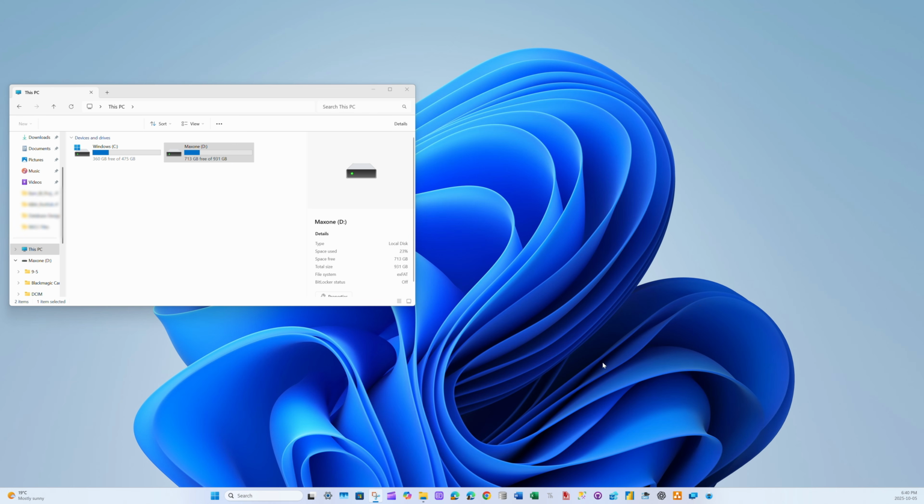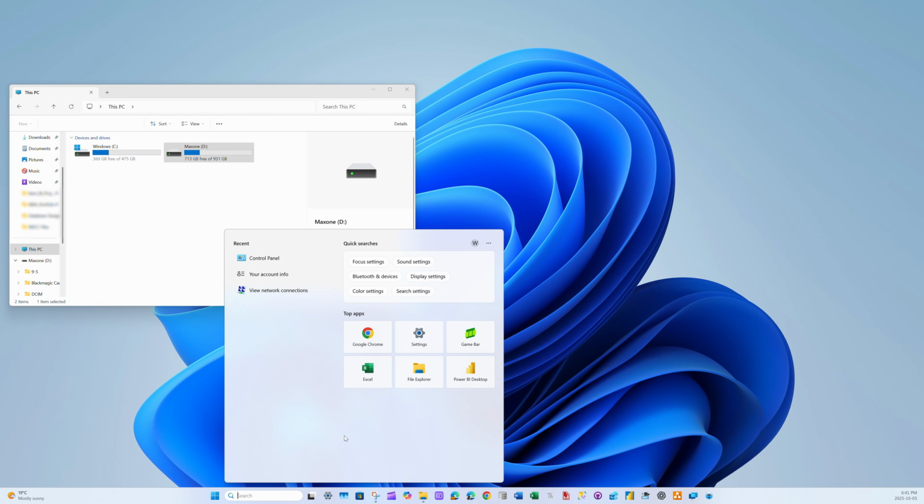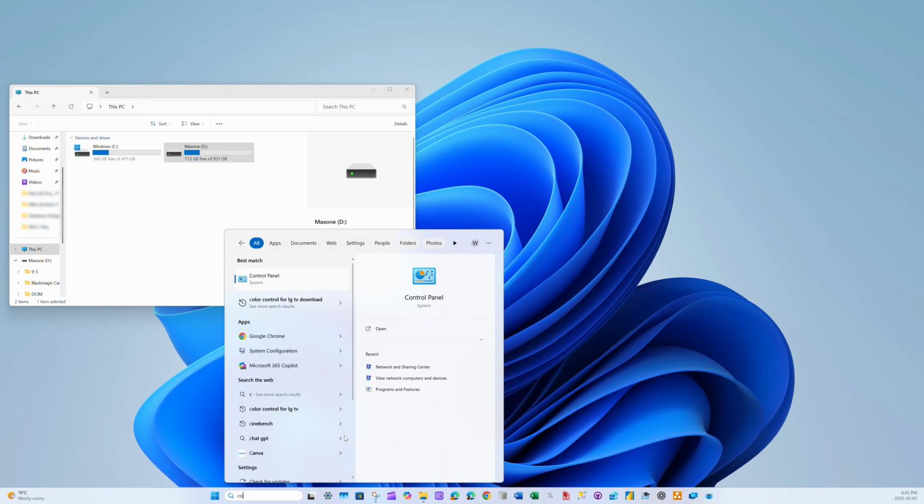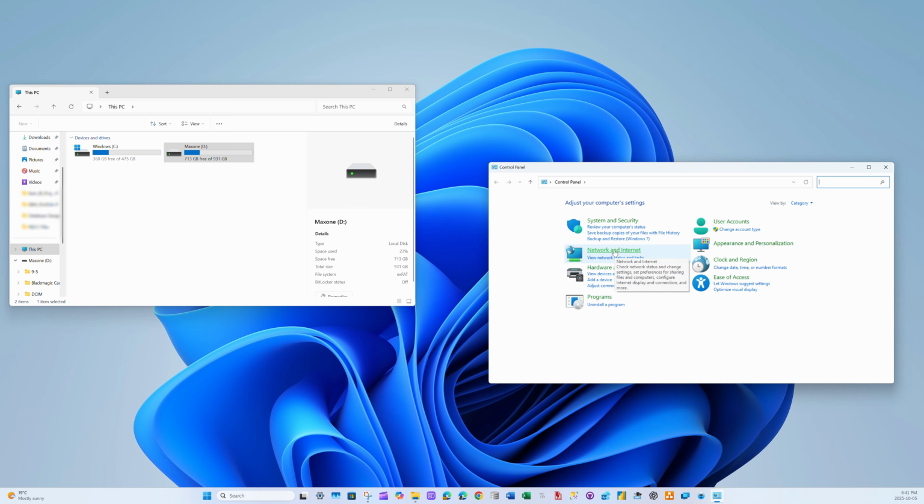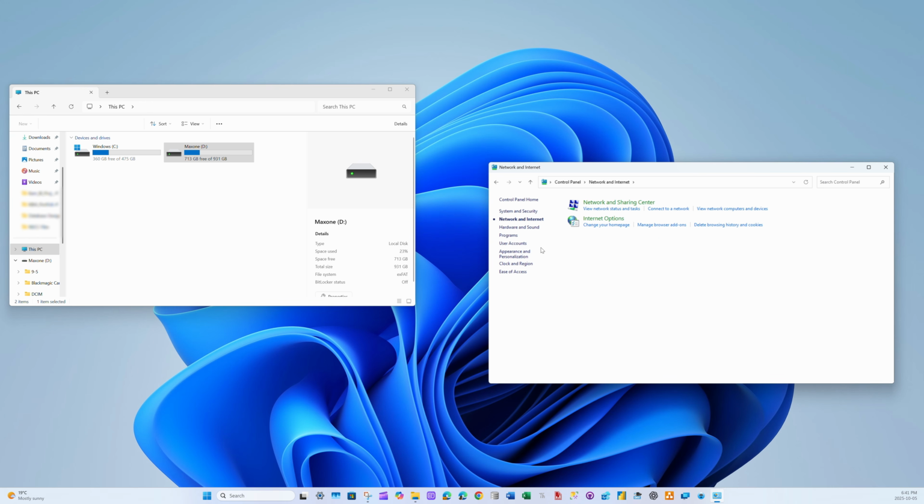Alright peeps, so here we are on the Windows desktop. Now here are the current two storage devices, the system drive of course, and the external USB drive that you saw me set up for this example. We're going to want to first go into Control Panel. So go down to the search bar, type in Control Panel, then we'll want to go to Network and Internet, then go to Network and Sharing Center.